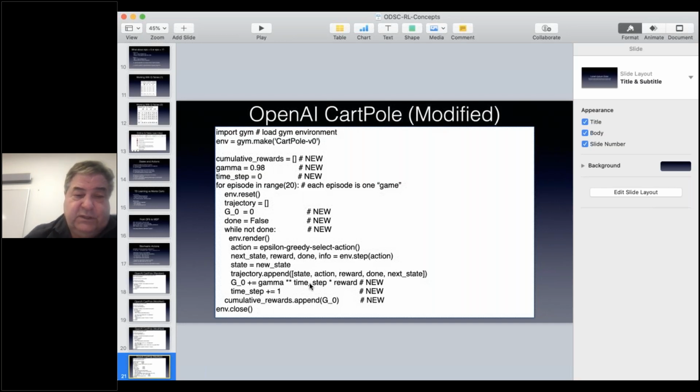So it's G to the power time step times that, and we increment our time step. And then when this loop is finished, we add that new future return to this array. Now we can dump out those values and compare to see which one has the maximum. I apologize for going so quickly through this, but for the sake of time, I just want to make sure I get through this.